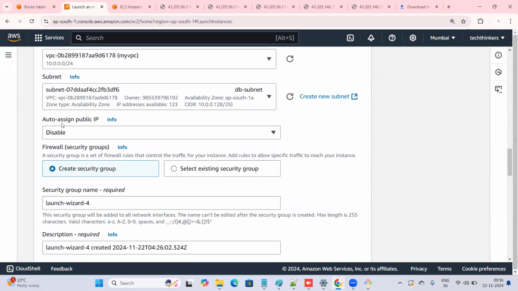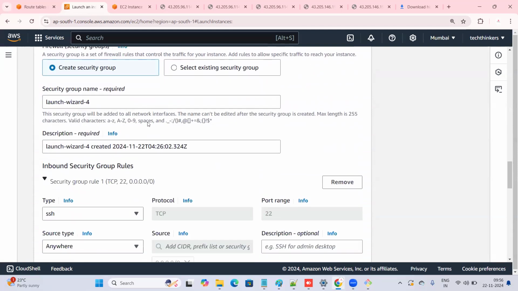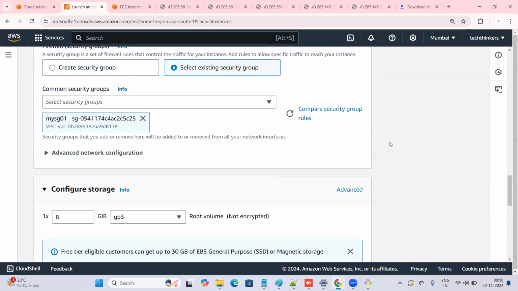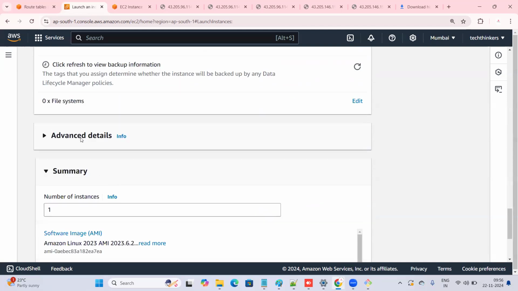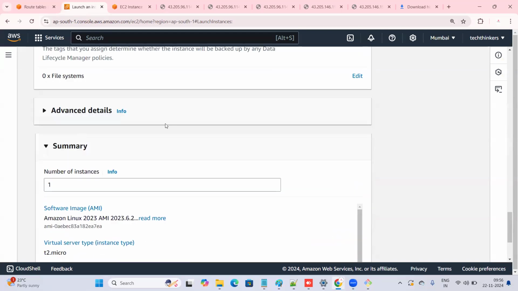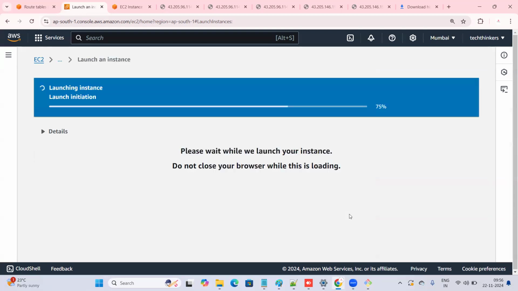And you see, whenever you are selecting, it is showing that auto assign public IP is disabled. And you can use the existing security group. The existing security group is MySG1. I'm going here in the advanced details. This is a DB server. I don't want to make this a web server. This is the DB server. I'm just launching this particular server.